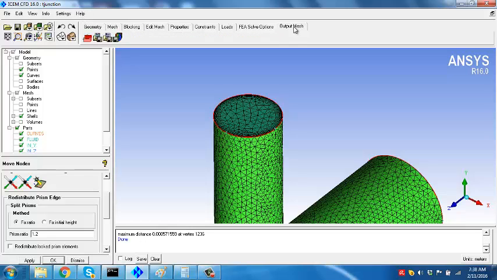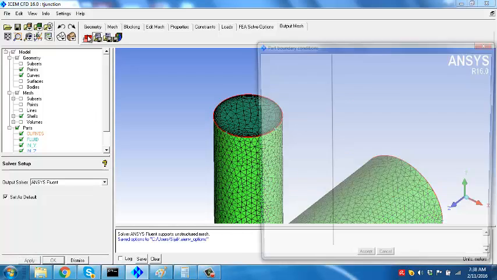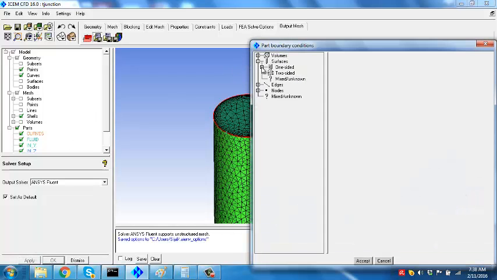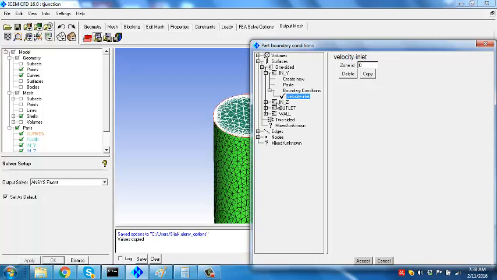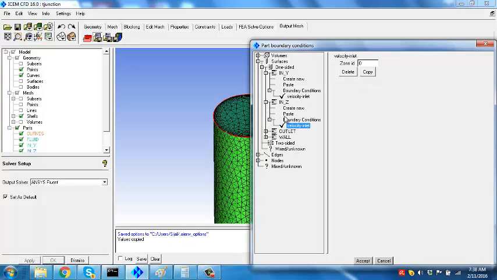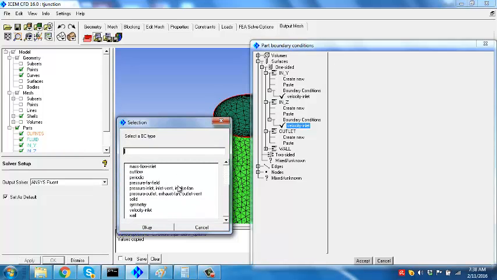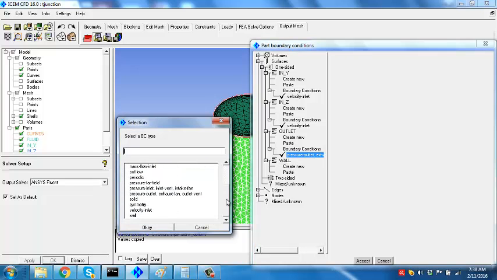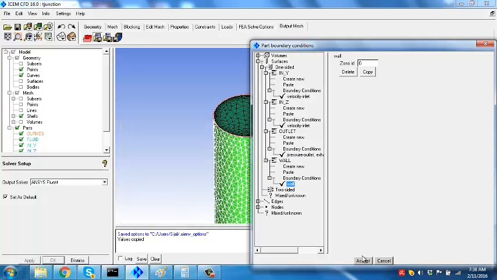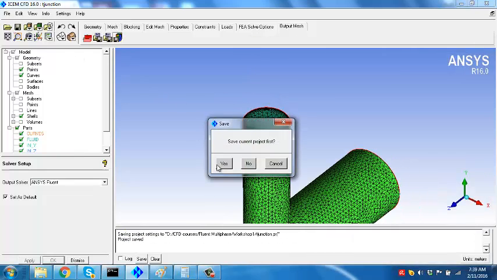Now go to the output mesh and here select the solver, which is Fluent, and the boundary conditions for the surfaces. For the inlet Y it's a velocity inlet. Copy this one and apply the same condition on the inlet Z. For the outlet, I will choose the pressure outlet, and for the wall, I will choose the wall condition. Save the project and output the mesh data.